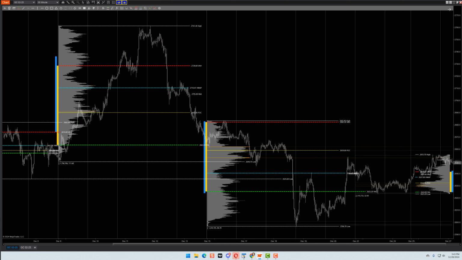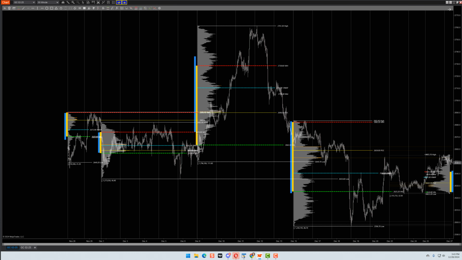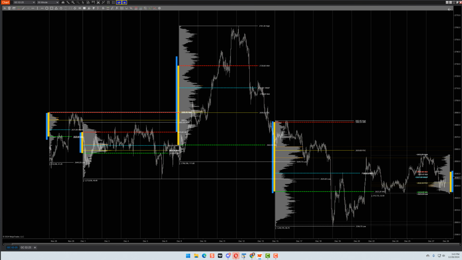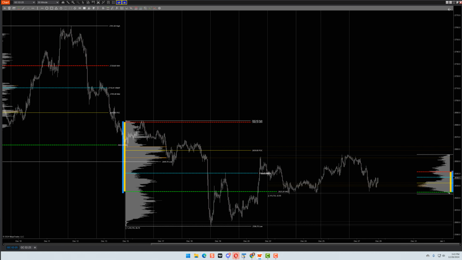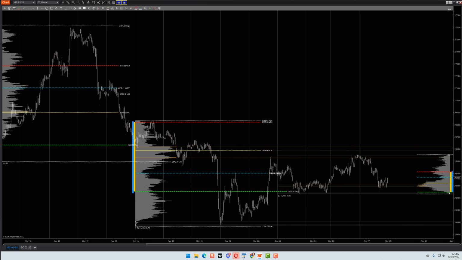All right, so here now you can see we're extending from all the prior profiles. I guess I'm going back to the 28th. So I'm extending the value area lows, the value area high. Here's the value area low from the prior day. I think I'm just limited on number of days due to the length that we've had this contract. So those are worthwhile to extend.